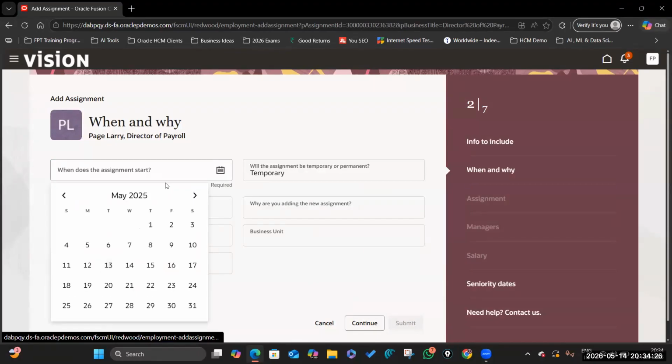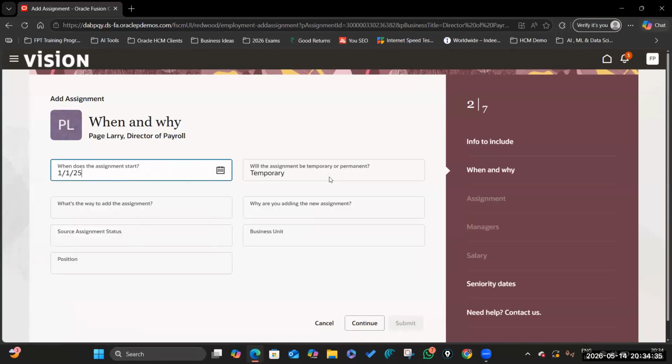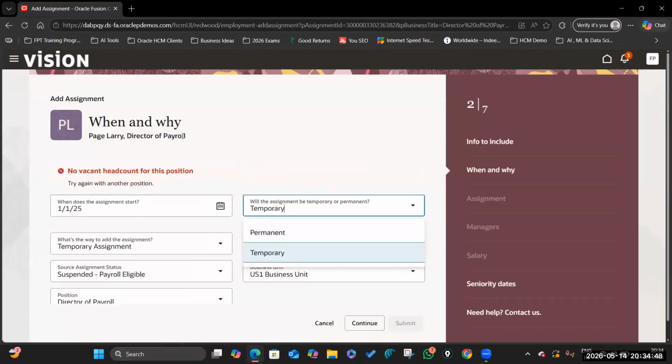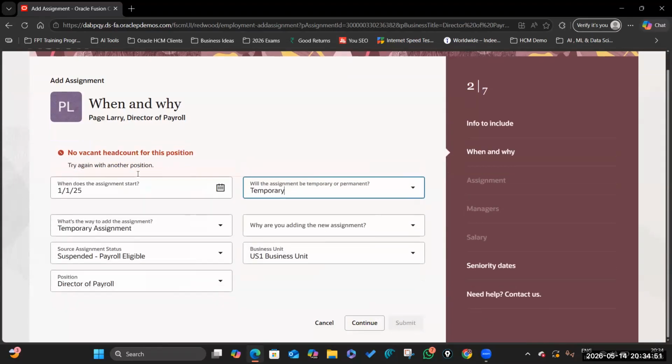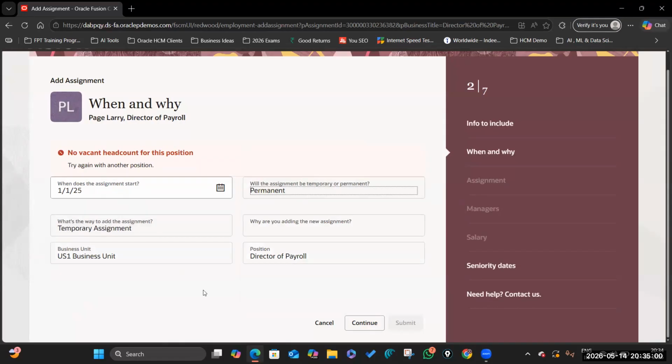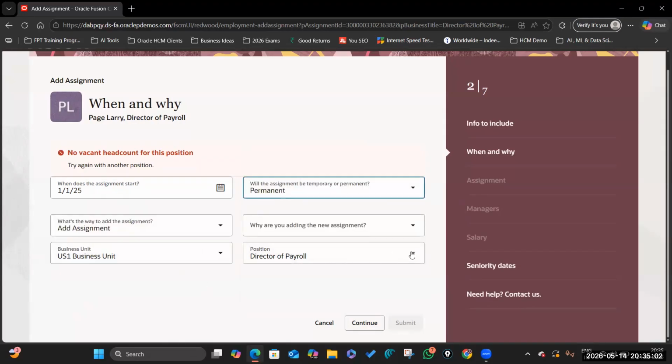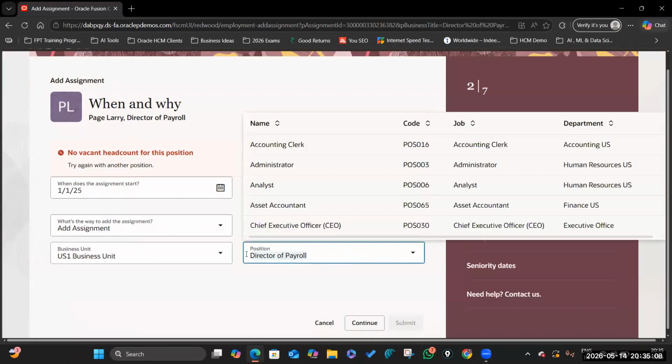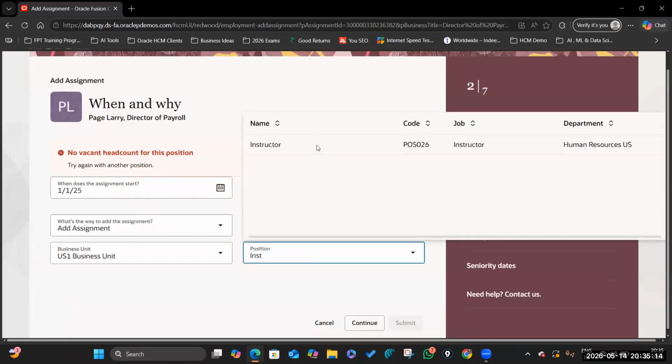So let us take from 2025 onwards, January 1st. So that assignment has started. Whether it is temporary assignment or permanent assignment, it's a permanent assignment. Just we will wait for the particular page to load. So for the director of payroll, there is no open headcount. Okay, so we are not hiring for a director of payroll, just wait. So here I'm going to change it to permanent. Okay, here the position. So already he is a director of payroll, right? So I'm not going to hire again for a director of payroll. I'm not going to add assignment for director of payroll. So I'm going to make him as an instructor kind of thing.